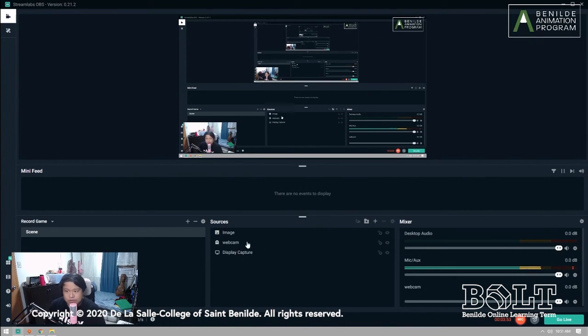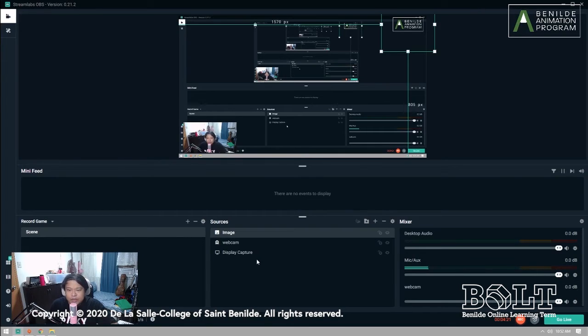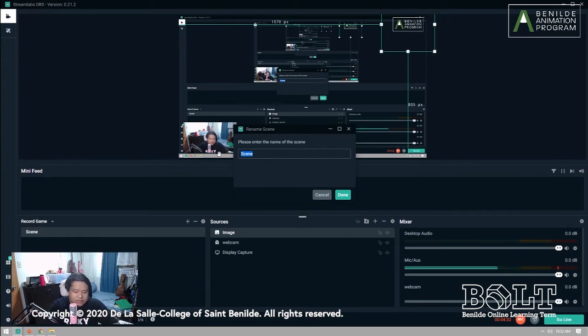Now I have 3 layers. So I have my display capture, which is the main screen, and then I have my webcam, which I need, and then I have my image capture. Let's say this is my lecture scene. So how do I change it? So here on the scene part, you can change the name of the scene. So all you have to do is just right click, rename. Then I'll name this lecture.